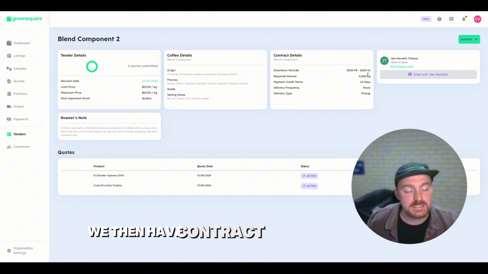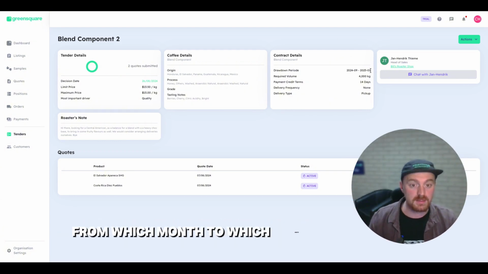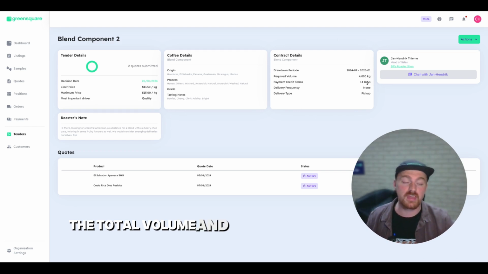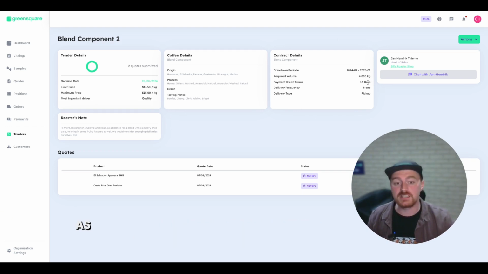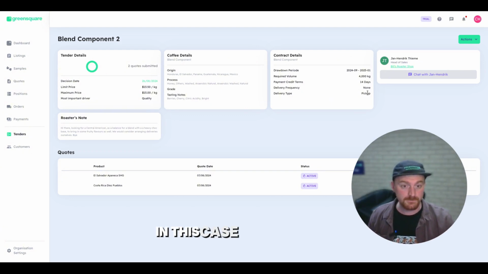We then have contract detail. We can see when the customer is planning on drawing this coffee down from which month to which month, the total volume and their desired payment terms, as well as if they have a delivery frequency or if they're going to be picking it up in this case.